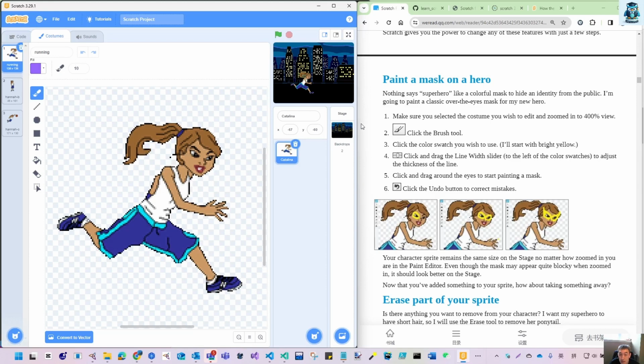Let's see the color swatch you wish to use. I'll start with the bright one, so we will have bright yellow. Click and drag the line. So here the line is like this. Let's just make a test. It's like this, you see. So let me use Control Z, and then that can disappear.